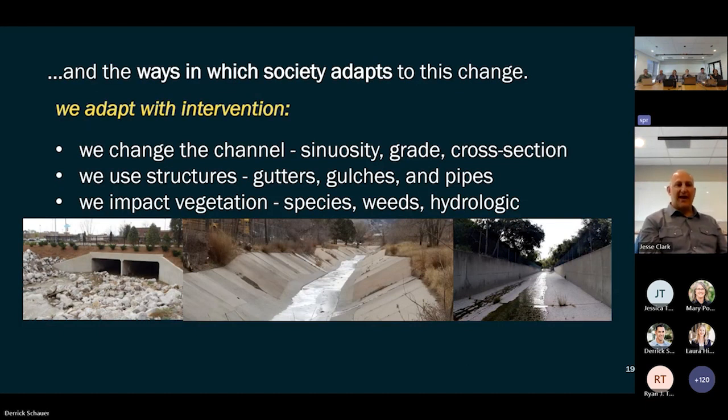And so the ways that we do that, we change things like sinuosity, grade, and cross-section, so the channel itself. Quickly, some of you may or may not be familiar with some of these terms, but sinuosity simply describes how curvy the channel is. And then the grade is how steep the channel is. And the cross section is how much area there is in that cross section. Is it this really channelized cross section like you see on the right, or is it a paved cross section in the middle, or is it actually going through a pipe? And then there are also more naturalized options, obviously.